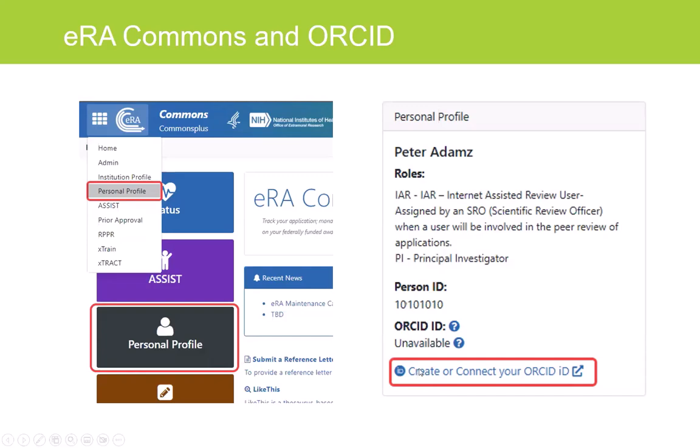Please do not click create, because you have to use the same number you're already using somewhere else. So connect to your ORCID ID. They make it too easy to create new ones, but that's how you would link that platform.